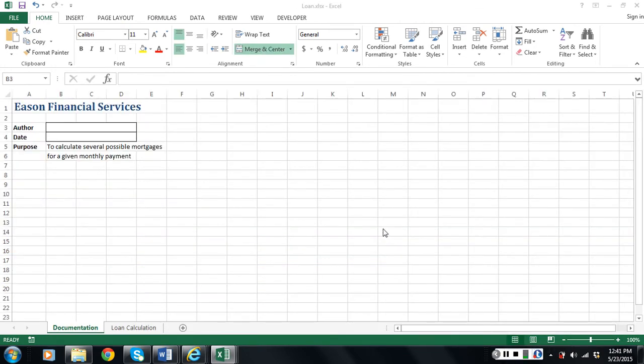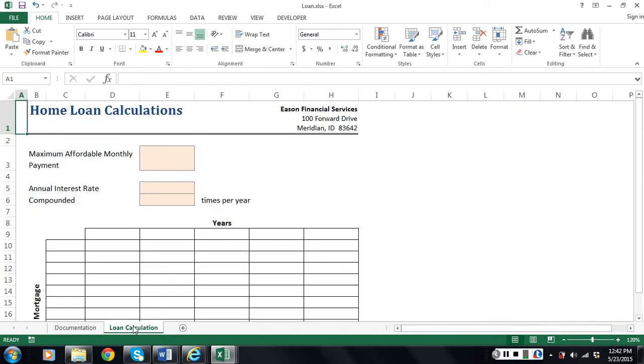What I would like you to do now is to open up the spreadsheet, or the workbook, I should say. Remember, there are many spreadsheets within one workbook. A workbook is a combination of many spreadsheets. So I'd like you to open the workbook named Loan, and in there you'll see it opens up with the word documentation. Just skip that and click the sheet below it that says loan calculation.